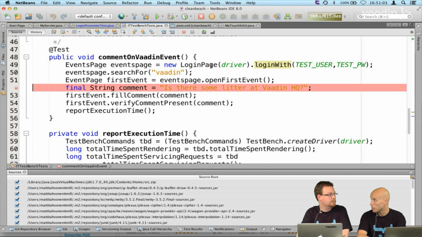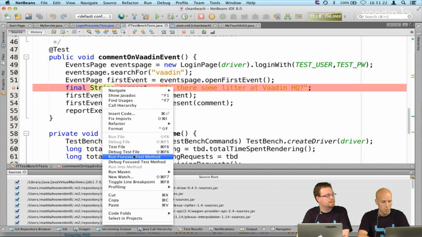We can reuse this part in many of those test cases. This is testing commenting on an event, but we will of course want to test creating an event, joining groups or something else. Yeah, so in all of those we will always be using this login page. So I hit the breakpoint there and then execute this test.